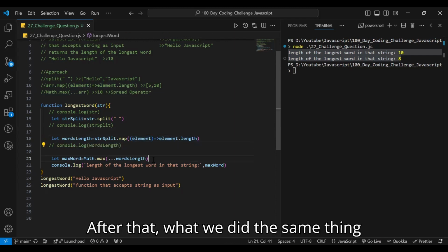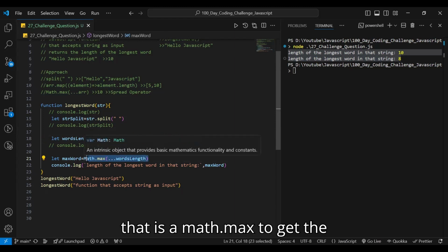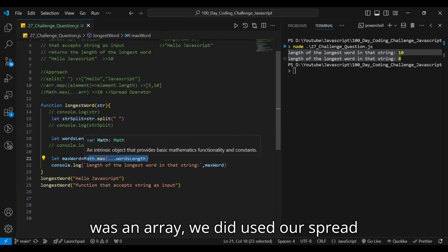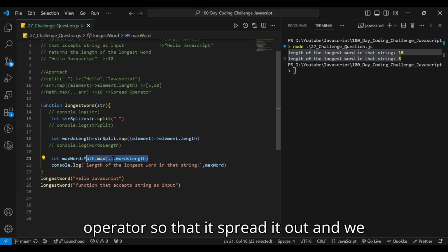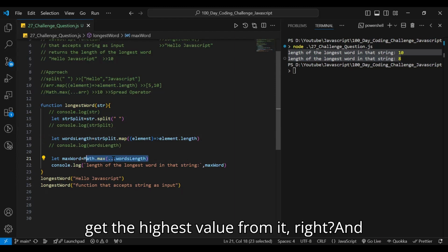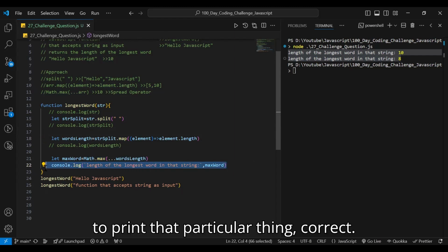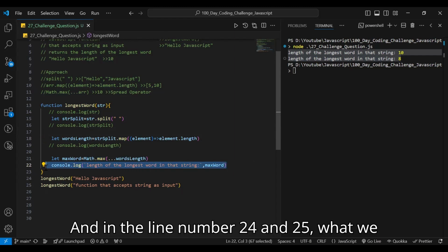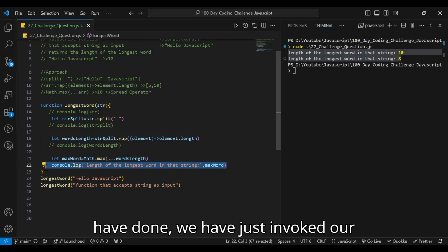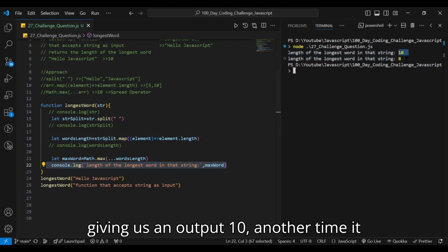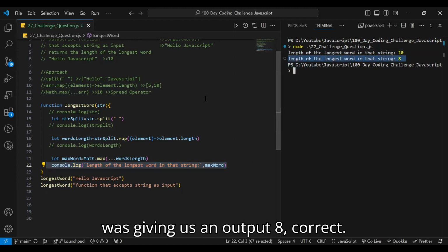After that, we did the same thing, that is Math.max, to get the maximum value out of it. But since it was an array, we used our spread operator so that it spreads it out and we get the highest value from it, right? And that is where we have console.log to print that particular thing, correct? And in the line number 24 and 25, we have just invoked our function 2 times. First, it gave us an output 10. Another time it gave us an output 8, correct?